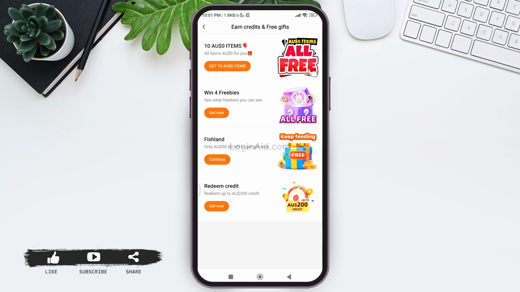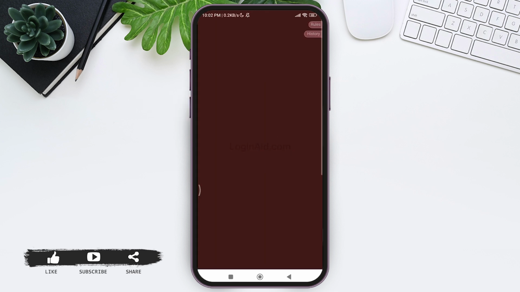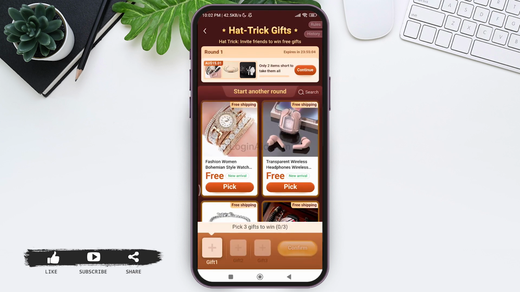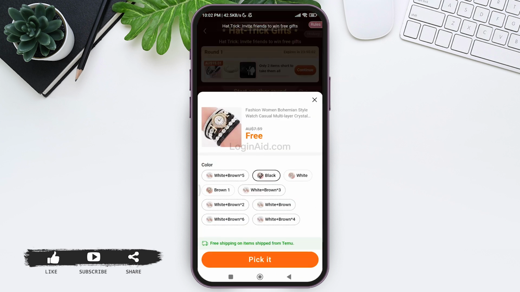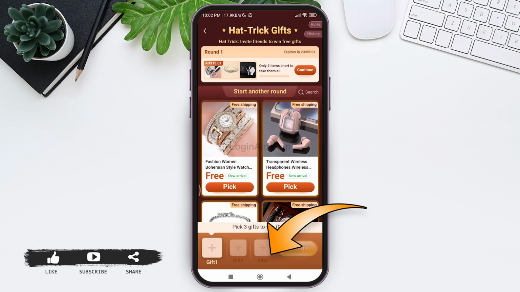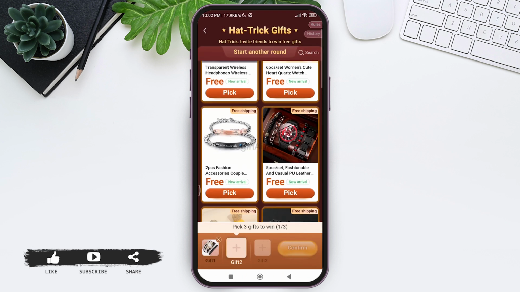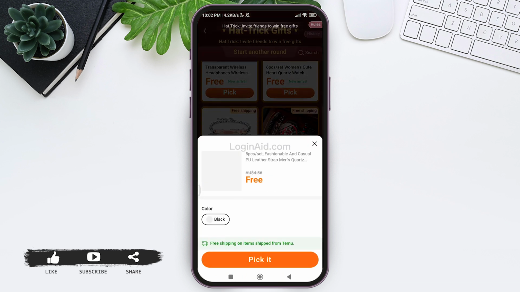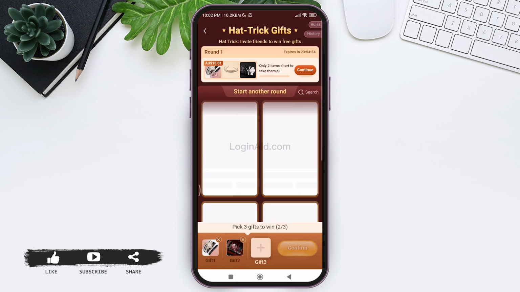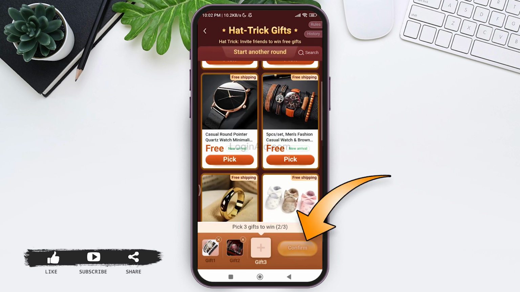Like here, I'm going to choose Win for Freebies, which is kind of easier than any other options. So tap on the Get Now option. After this, now here you need to pick 3 gifts to win. Now here you can tap on the items that you want, then tap on the Pick It option at the bottom. Similarly, do the same process for the second and third items. After you complete doing so, tap on the Confirm option.